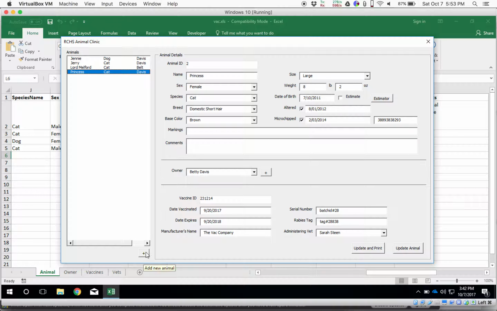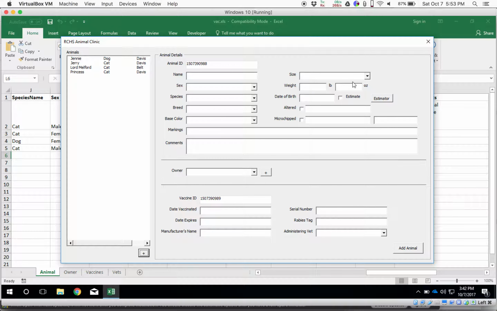To add a new animal, you click this plus button down here, and what that does is null everything out. It erases everything. These, the animal ID and vaccination ID, are internal for me. They're ways for me to identify unique animals, and they're populated for you based upon time, essentially. If you keep clicking the plus button, it just generates new values for these. You can ignore that, it doesn't matter, but that's what those are.